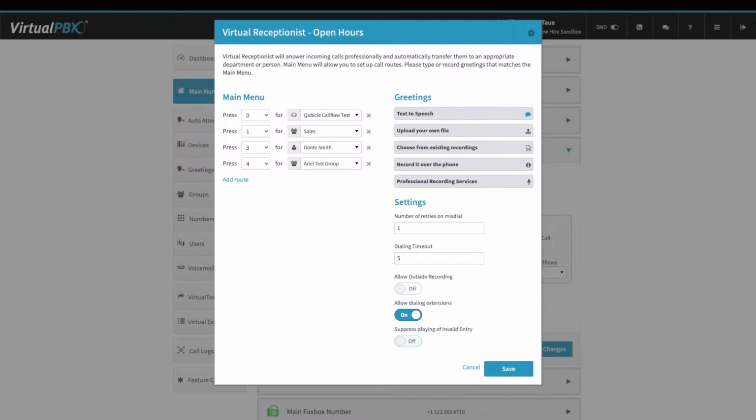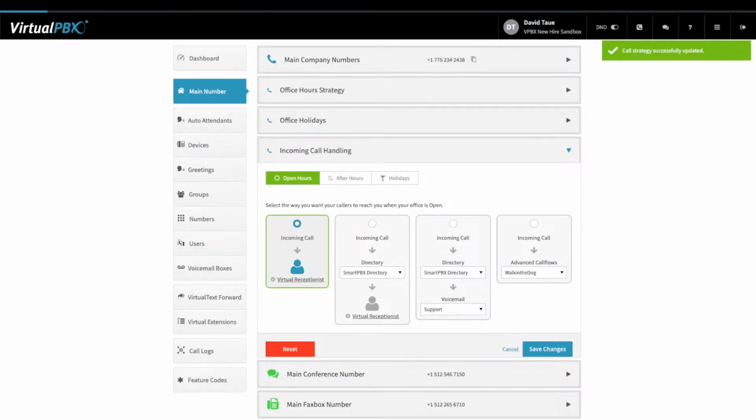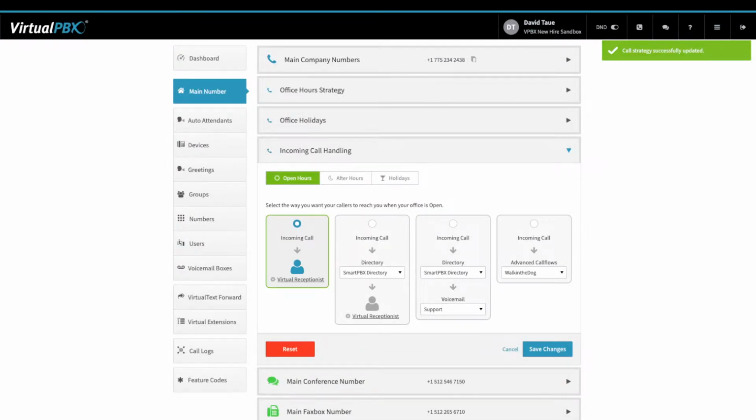All right, any changes you make to your main menu, your greetings, or your settings, you need to click save here, and again, save changes here. And if you want written instructions on all of that, again, on the support page, just do a search for incoming call handling. Now, during my after hours, I'm using the second option, which is the live operator answer option.